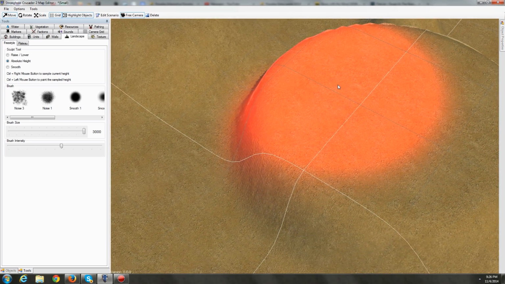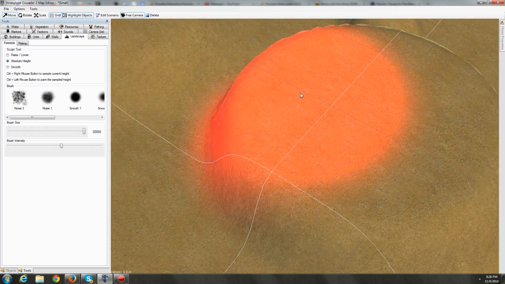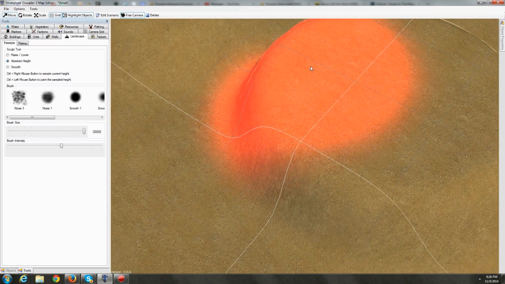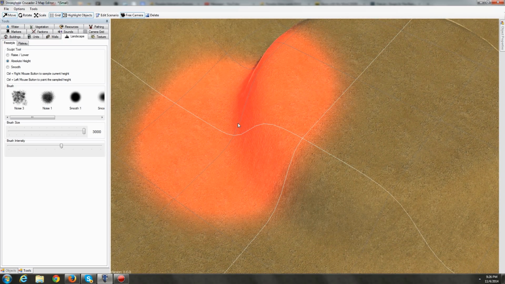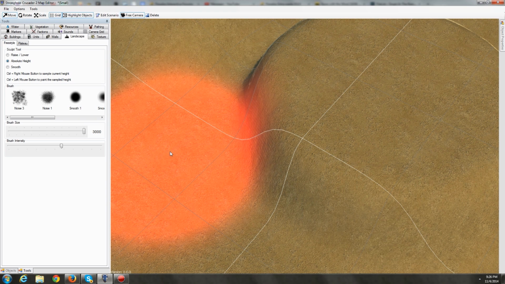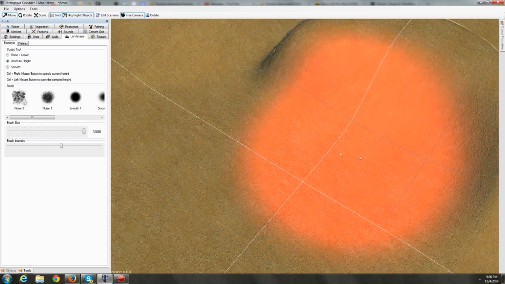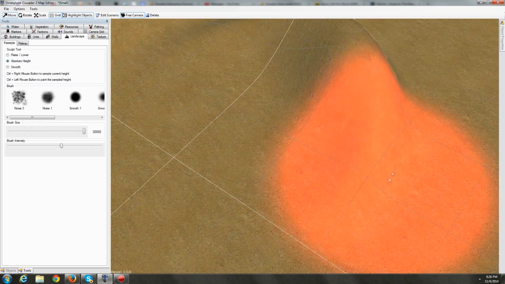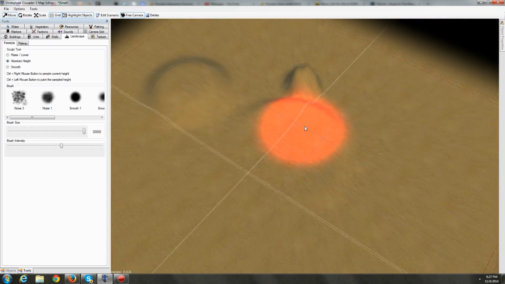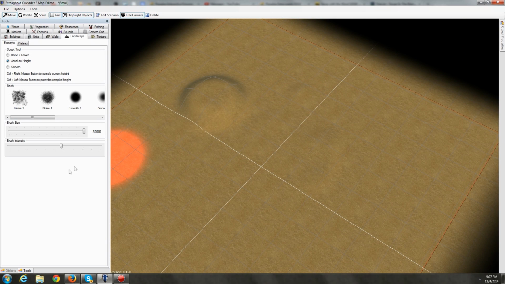Now this is a very good thing. And of course you can do the same like this. So Control right click here, you get the 0 height, and then you can do this. You can make everything back to normal. You can increase the brush intensity, so you make sure you get everything at the same level.